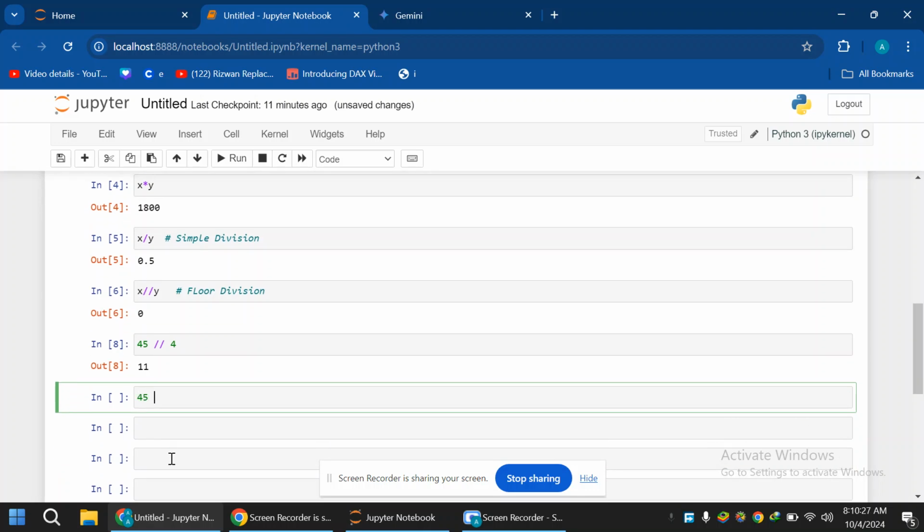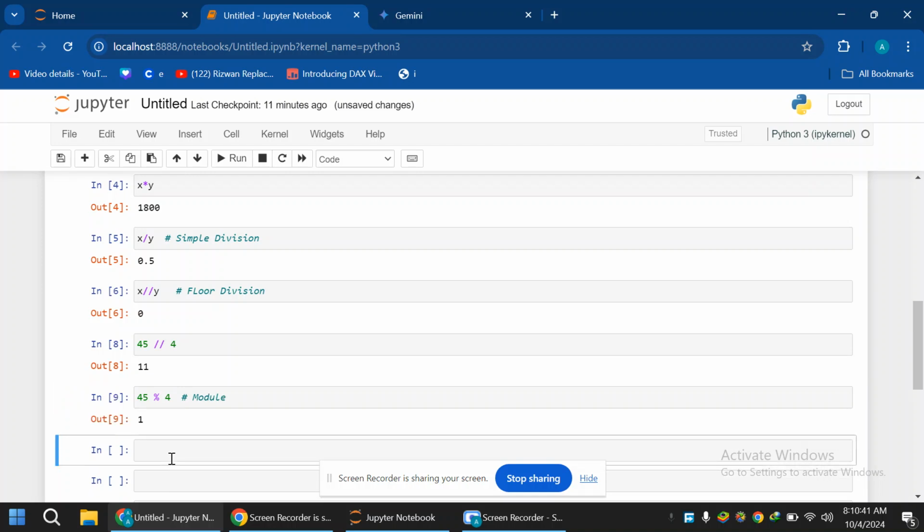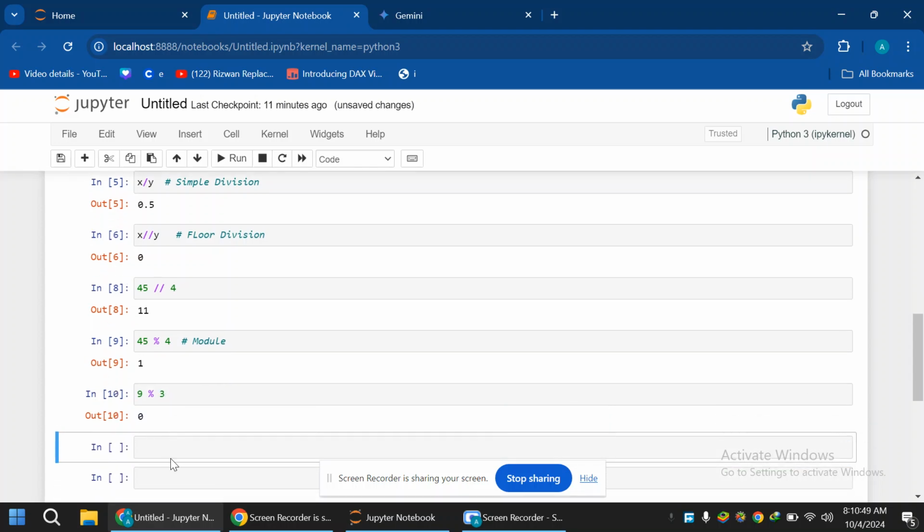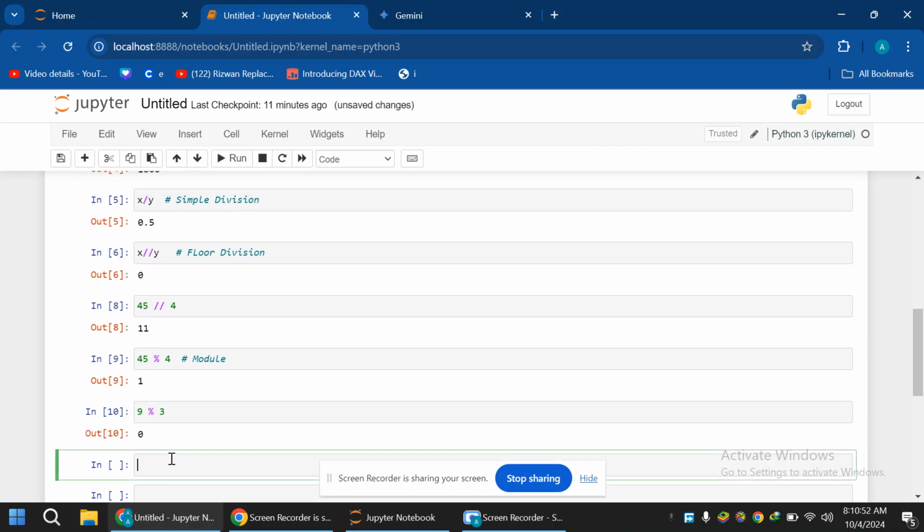So let's try it. If I take the modulus of 45 by 4, you can call it the modulus operator, and it will give you the remainder 1. If I take the modulus of 9 by 3, it will give me 0, because it's completely divisible, so the remainder will be 0. So it returns the remainder.